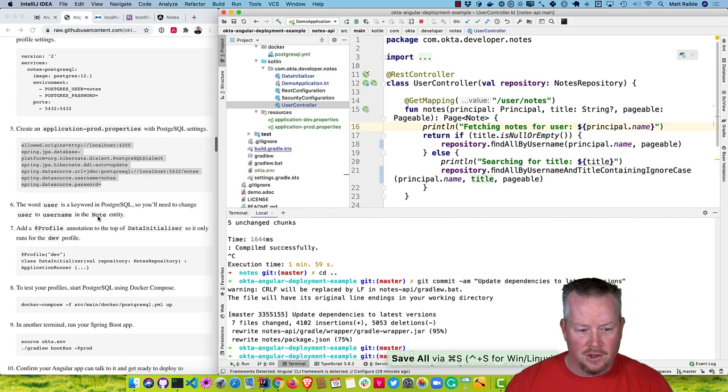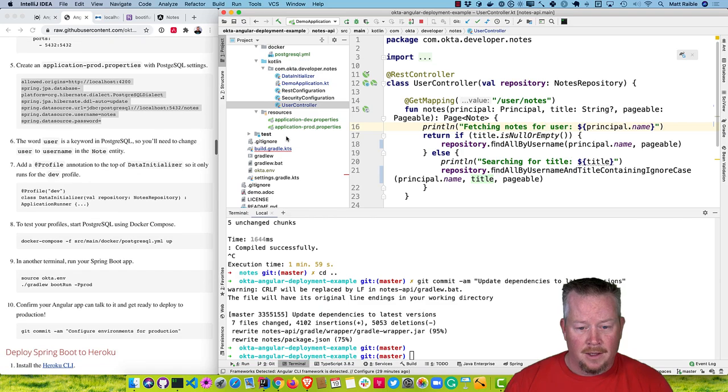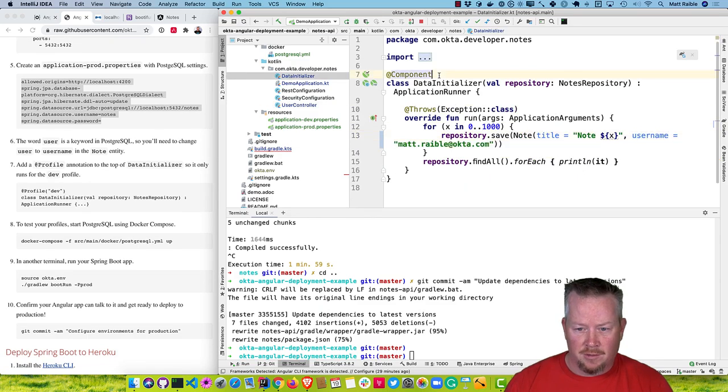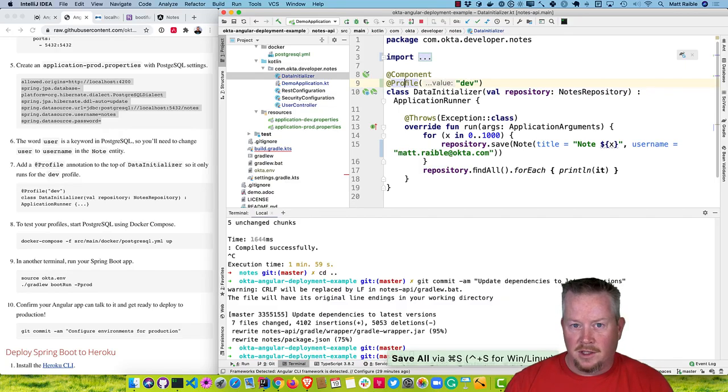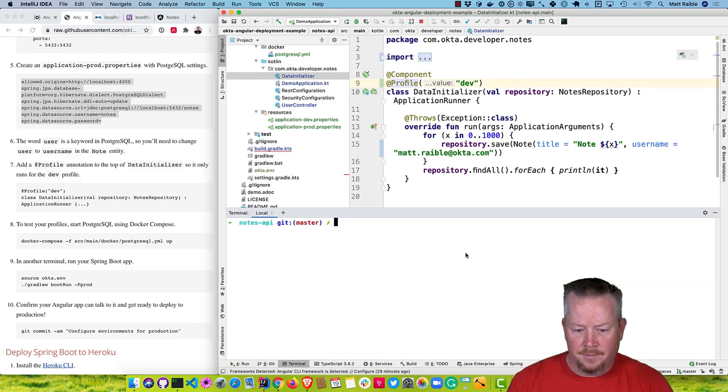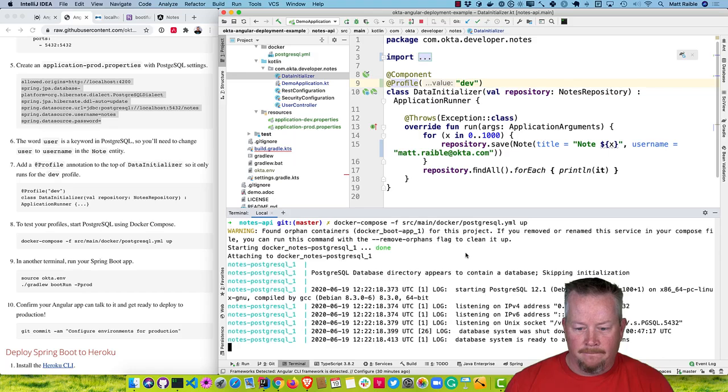So that's all you need to do to change from user to username. And then for the data initializer, let's make it so this only initializes in development. And now we can test these profiles using Docker Compose. So we can go into the Notes API directory and run Docker Compose, source main Docker. That starts it up. It's ready to accept connections.